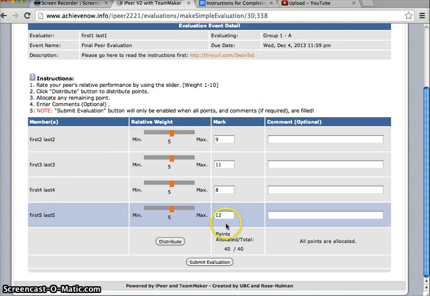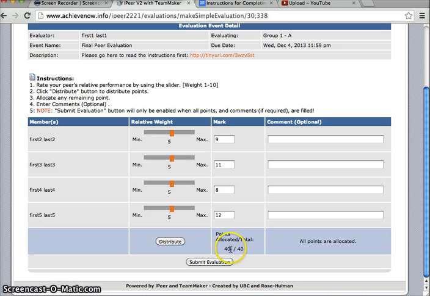So remember, click somewhere else before you finish in order to get the total updated at the bottom there.